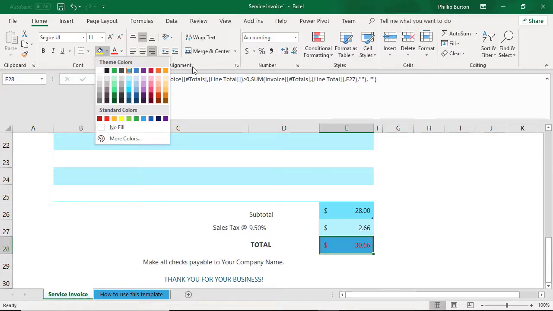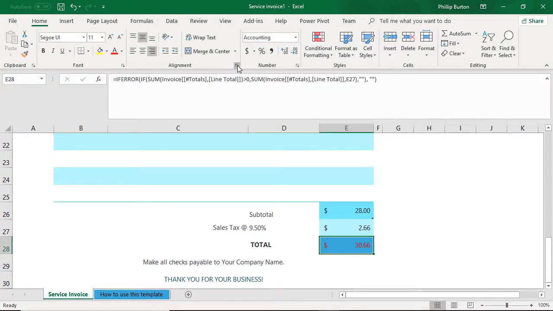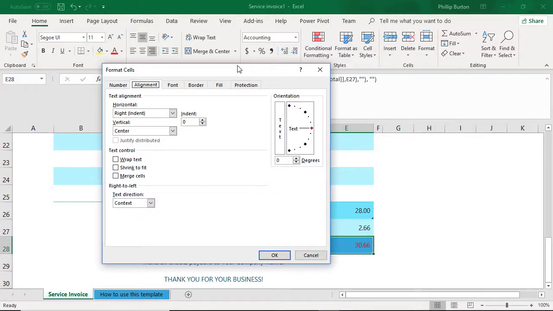Now I also want to point out this little icon just here. These are the settings, and if I click on that, we will get either a dialog box like we have here, or a pane on the right hand side coming up. And there's lots of different options in here. Not necessarily every option, but certainly a huge number.